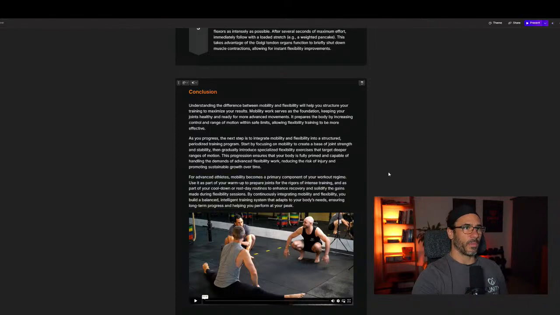Start by focusing on mobility to create a base of joint strength and stability. Then gradually introduce specialized flexibility exercises that target deeper ranges of motion. This progression ensures that your body is fully primed and capable of handling the demands of advanced flexibility work, reducing the risk of injury and promoting sustainable growth over time.